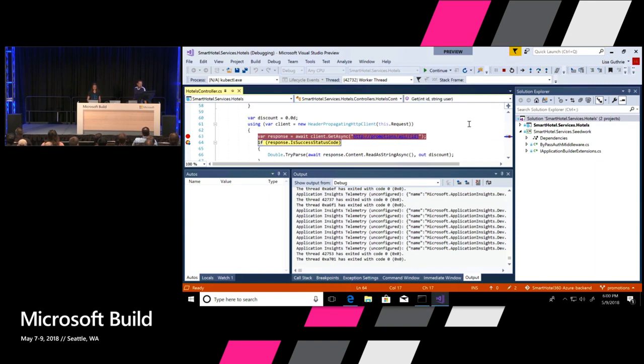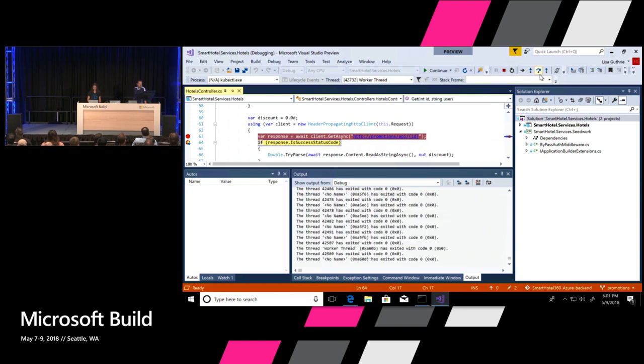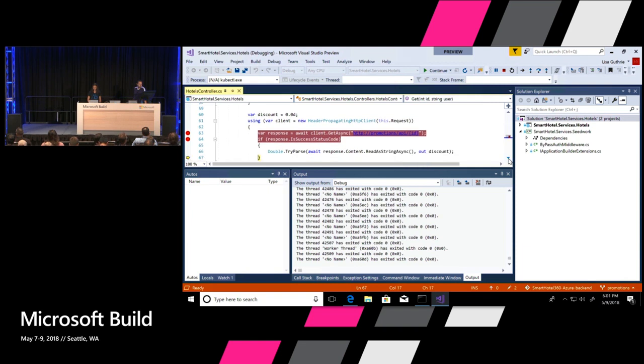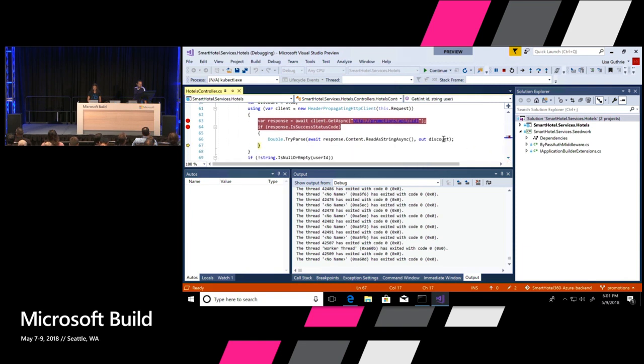All right, so I called out to promotions here, and it looks like I got back a success code. I'm going to keep stepping through here. Everything's looking great. I'm not quite sure what the problem is. All right, and let's see. So that value of discount should be applied, and so the discount is 0. That explains why I'm not seeing a discount applied, because there is no discount coming back.